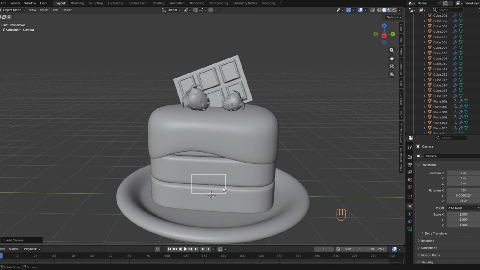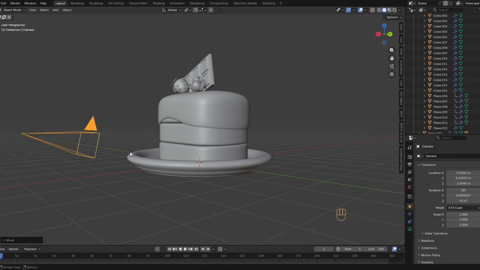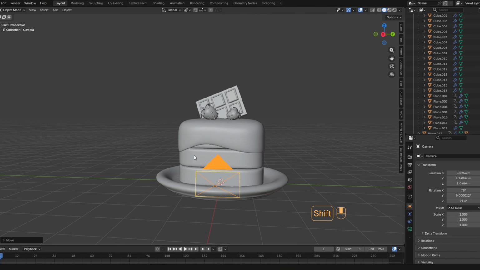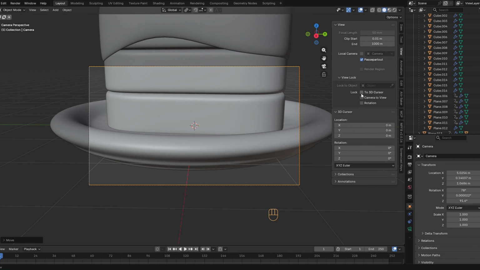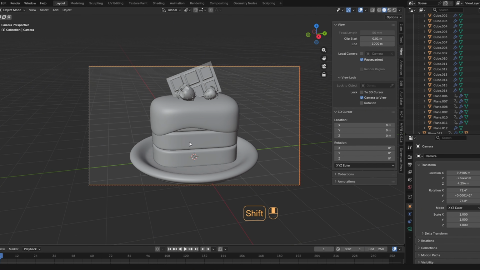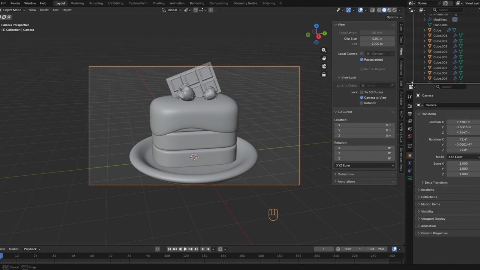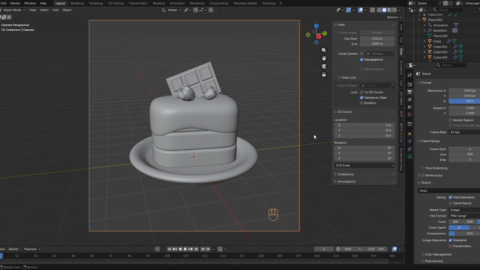Press Shift+A and add a camera. Move it in front of the cake and rotate it toward the composition with G and 2 times Z. Switch to camera view with numpad 0. Enable lock camera to view and adjust the frame slightly. Set the camera distance and height so the plate fits fully in frame and there's space above for the chocolate. Set the render resolution to 1920 by 1920.